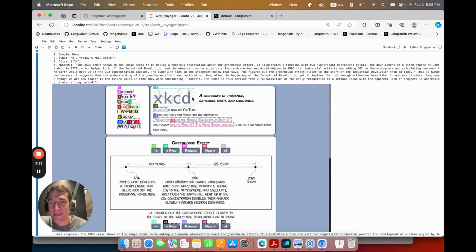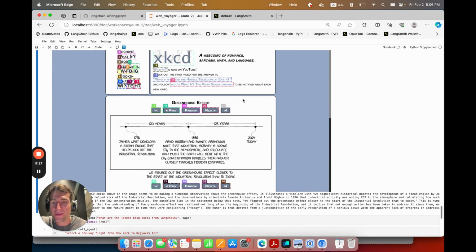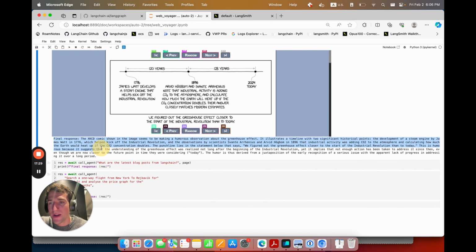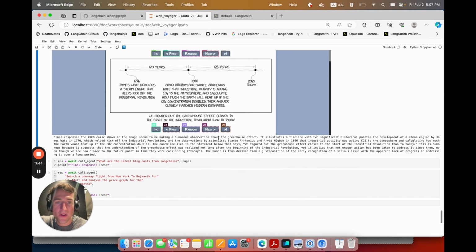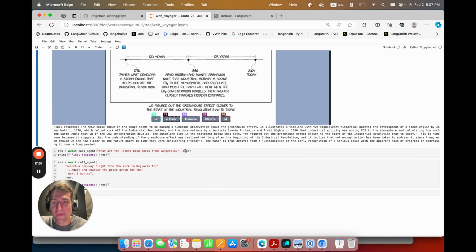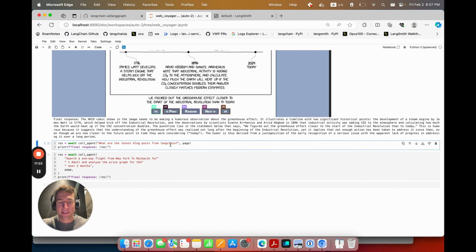And what I like about this little display is it shows what it looks like to the agent as you go through. So it gets the final response and shows an image, a curious observation about the greenhouse effect. It shows a timeline with two significant historical events, and it talks about James Watt, who kicked off the Industrial Revolution. So the humor is a juxtaposition of the early recognition of the seriousness, but it's been a while, so we haven't made that much progress. A little bit of a depressing comic, but a classic for XKCD.